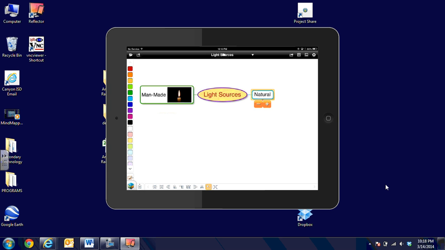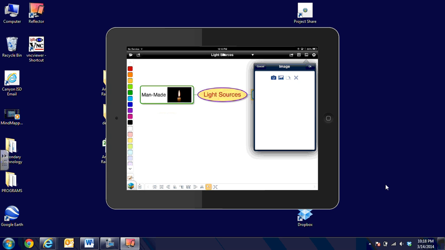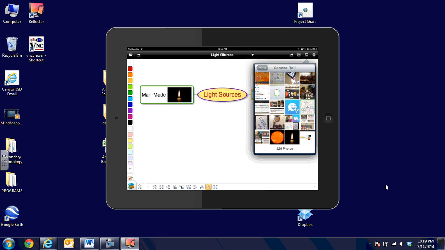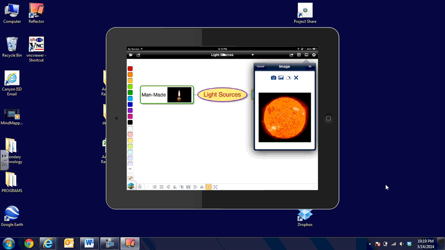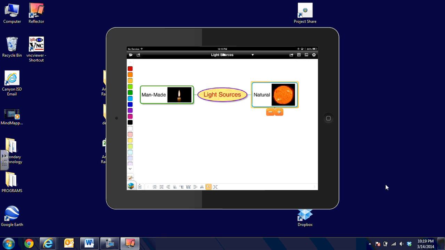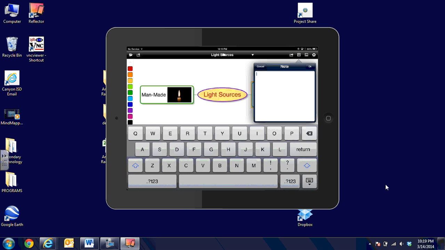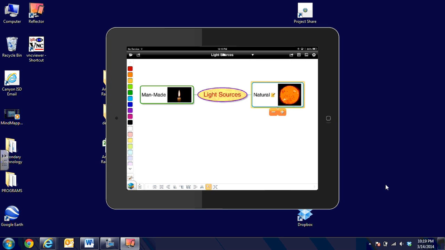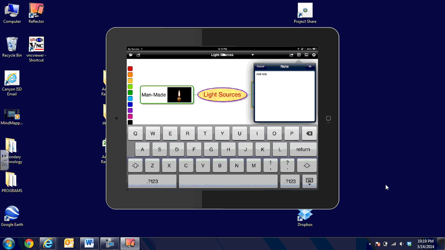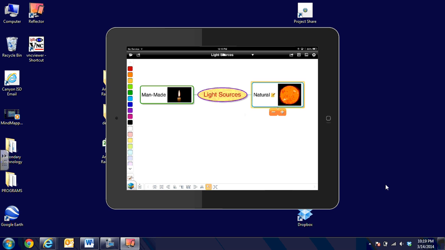I can click on natural, go back to that camera icon, click on the camera again, and this time the sun might be my natural source of light. And so I can add photos to that as well. I can change the color of the font, do all kinds of different things. Right next to the camera symbol is a little lined piece of paper, and it's a note that I can add. So I can add a note in here as well, and you can see it puts that little symbol next to natural so that the students just have to click on it and it will be able to bring up the notes that they take.